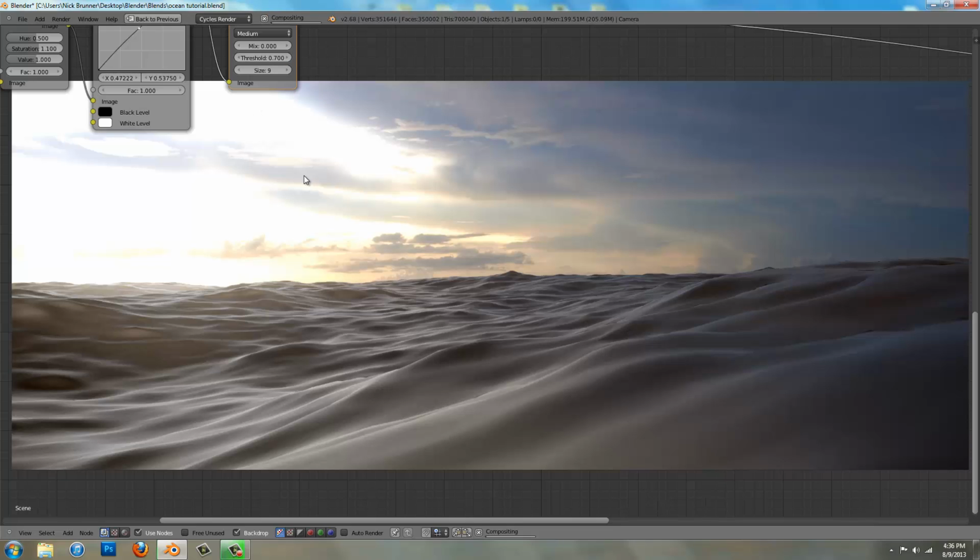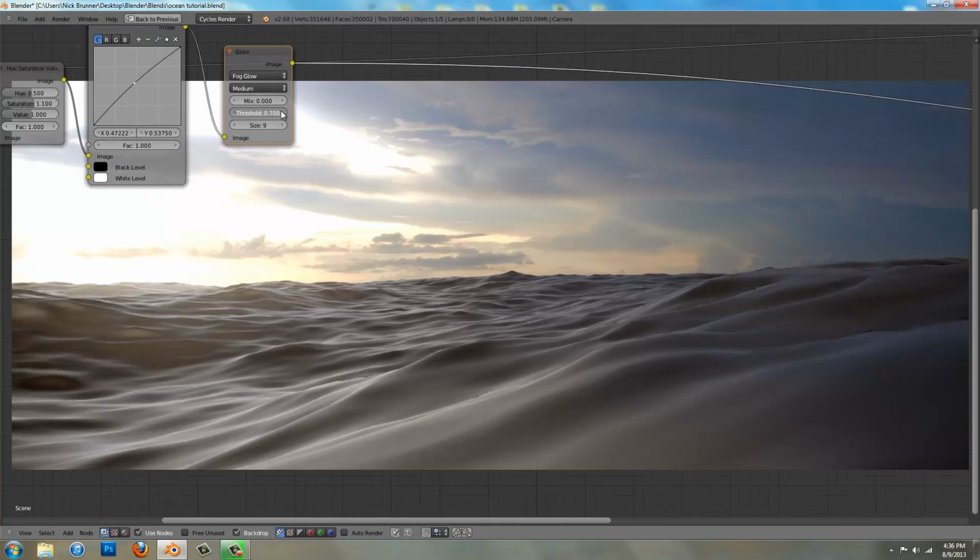You don't want to go too overboard, but you do want some nice glow. So that's a little too much glow. You've got to keep in mind too that our sun is going to be here, and that's going to have a nice glow right there as well. So we could probably leave that at about 0.7, 0.8. Just a little bit of an effect, but that's pretty good.